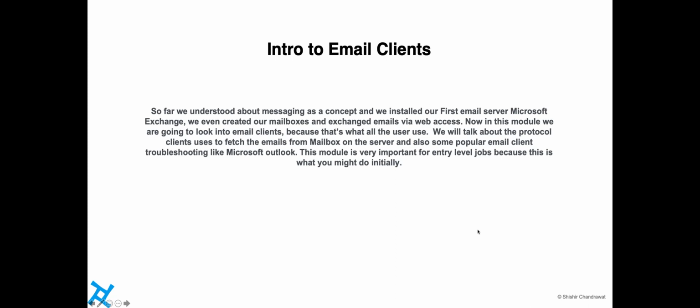This module is very important for entry level jobs because this is what you might actually do initially if you start in a desktop support kind of situation.